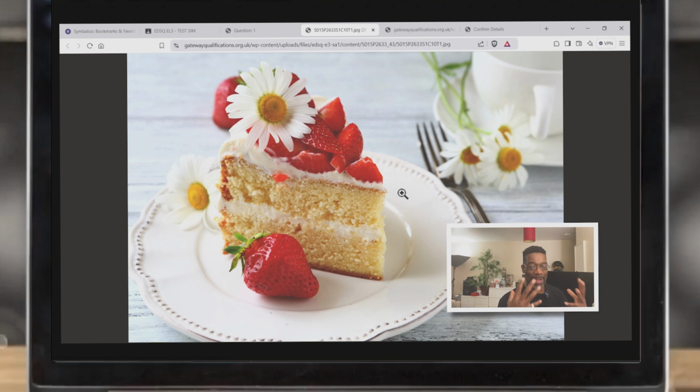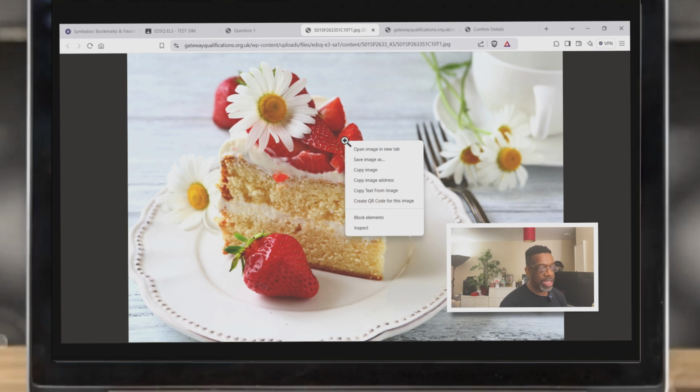It just came right in my face. Oh, the strawberry looks delicious, so I'm going to have that, right? So to copy this, all you need to do is literally right click on it, copy image, yeah?